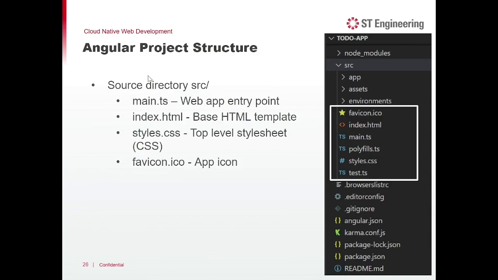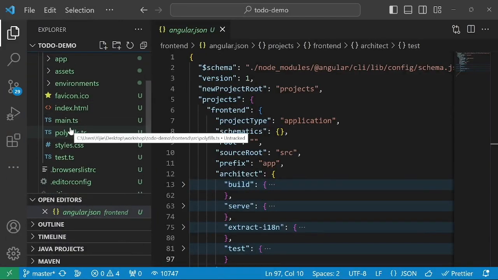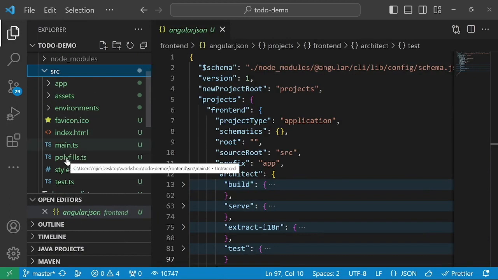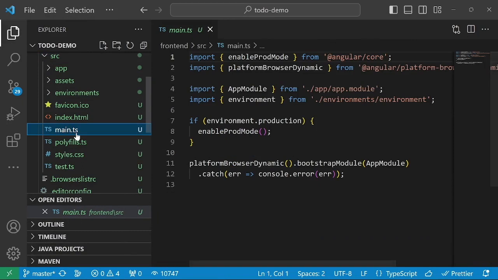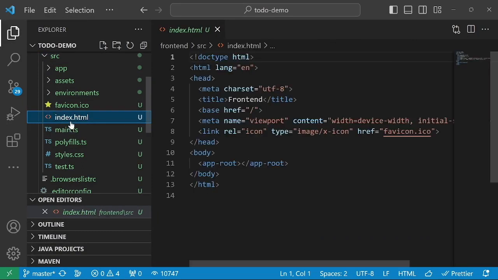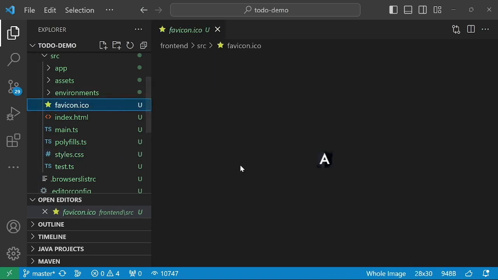Okay, so now we look into the source directory. There's a bunch of files here also. So mainly, you want to know that main.ts is like your entry point for your app. And then index.html is the base HTML template for the entire app. And then there's also like styles.css where you can add global styles. And then favicon is just the icon of your app.